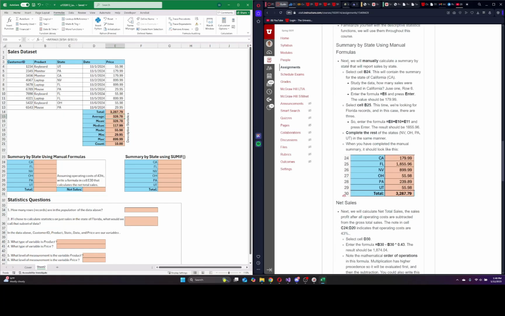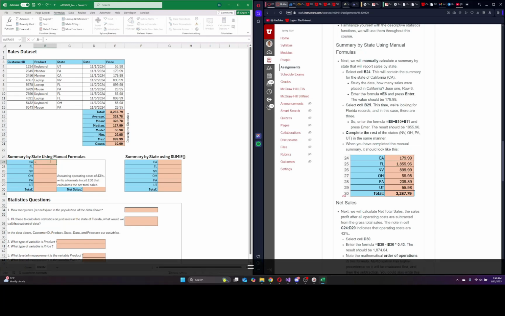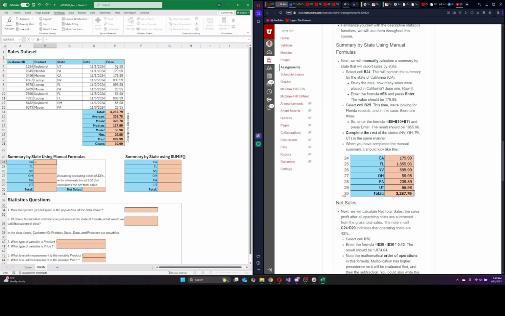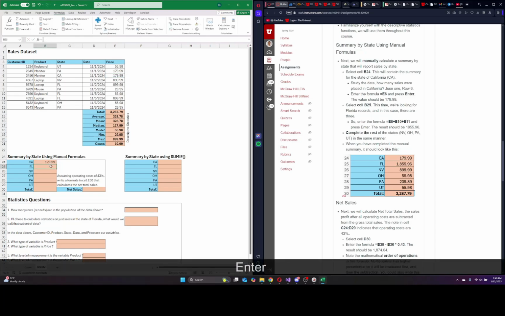Okay. Next thing we will do is manually calculate a summary by state that will report sales by state. So let's select E24. This will contain the summary for the state of California. How many sales were placed in California? We have just one, row six. So to do this, we want to do equals and then press the cell E6, or we can type in cell E6. Press enter. The value should be 179.99.